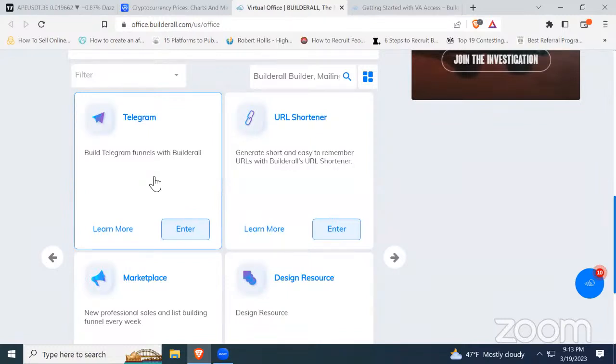The URL shortener, we were talking about that, you need to be able to shorten the links when you're sending text messages and browser notifications. But with this one, you can check your analytics, you can customize the end of it, just like you can do a Bitly link, but everything is under one roof here with Builderall.